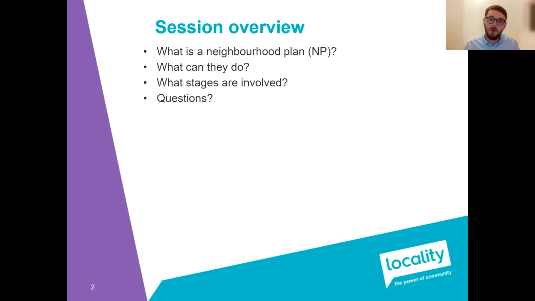So as I've already said, we're going to run through what is a neighbourhood plan, what can a neighbourhood plan do, what stages are involved, tell you a little bit more about how this work links in with Birmingham City Council, and also Karen will give you a little bit of a flavour of Birmingham Community Matters towards the end, and then we'll go into the questions.